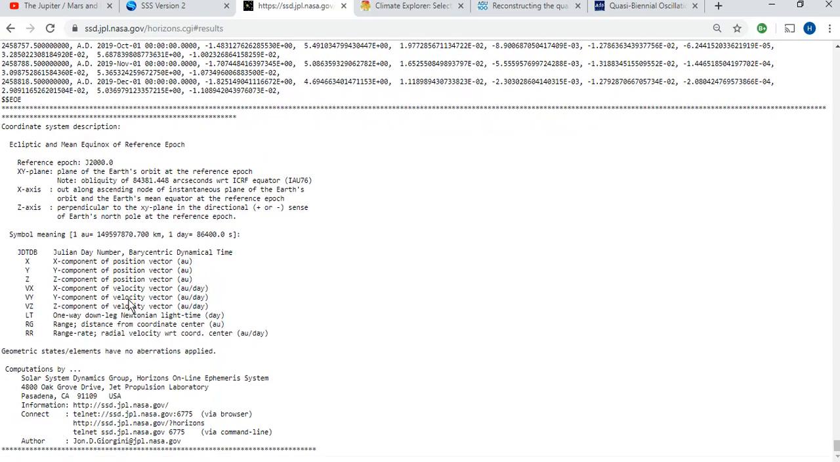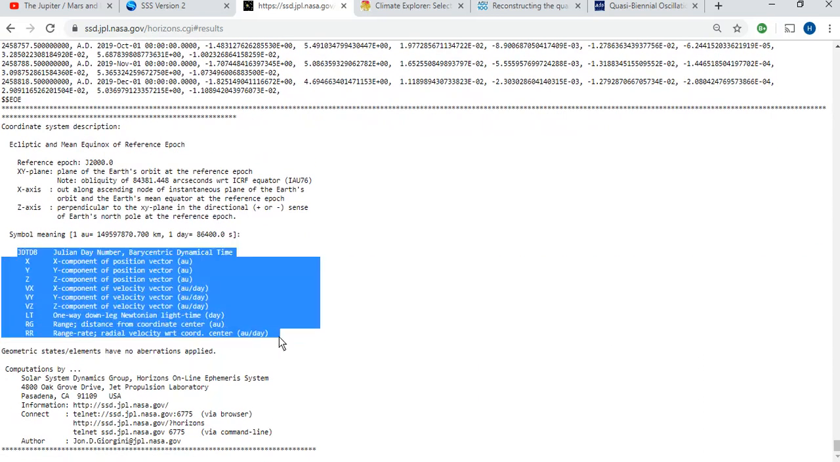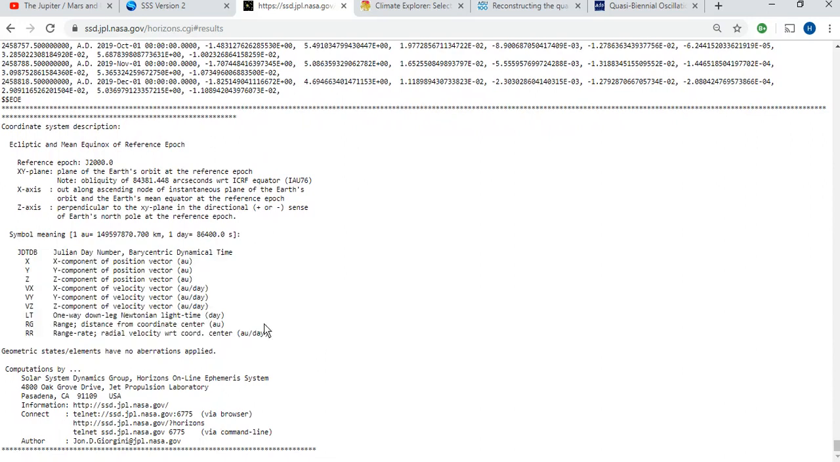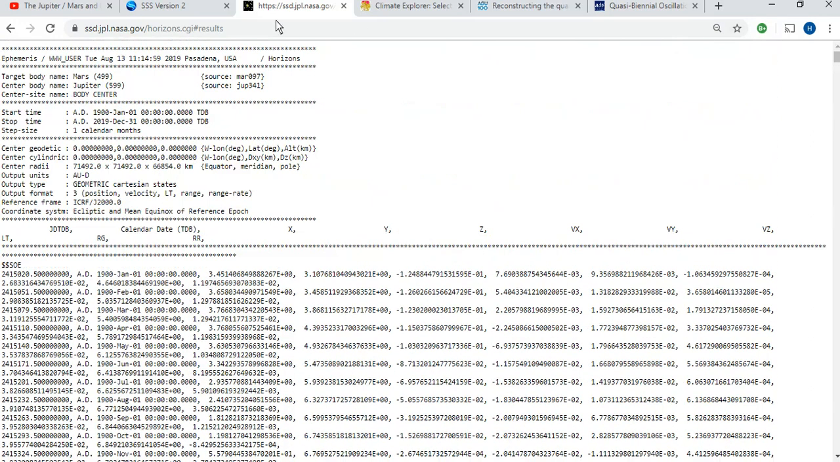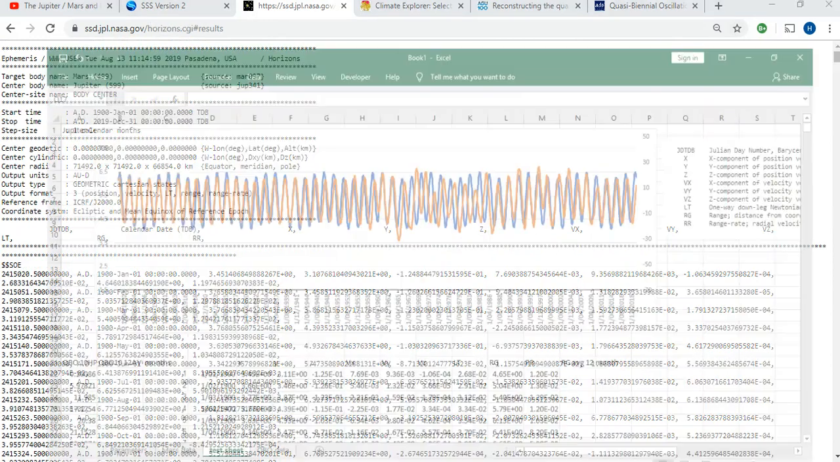What I've copied, and you'll see again on the other page, is that we're going to be using the RG data, and that is the range, which is the distance from the coordinate center, and the coordinate center is Jupiter. So it's going to give us in the RG column the Mars to Jupiter distance. So let's back up to the top.